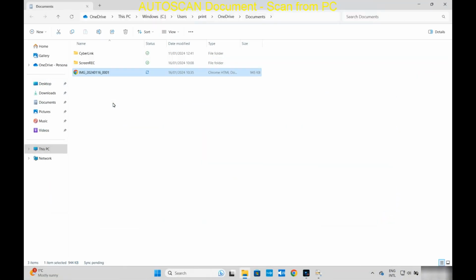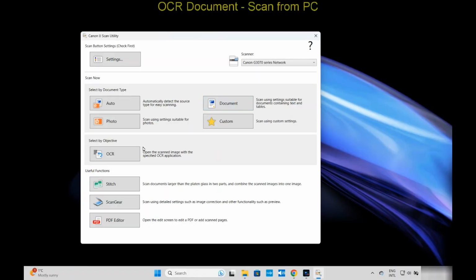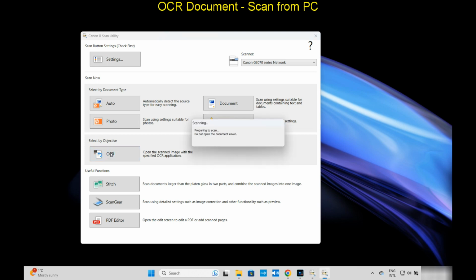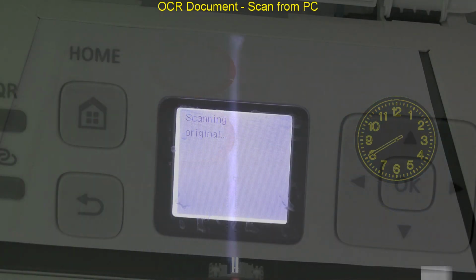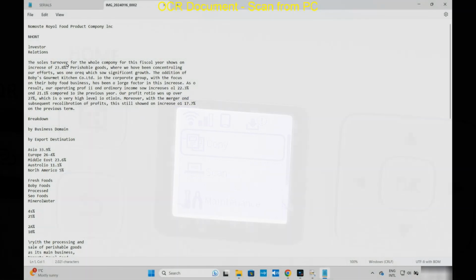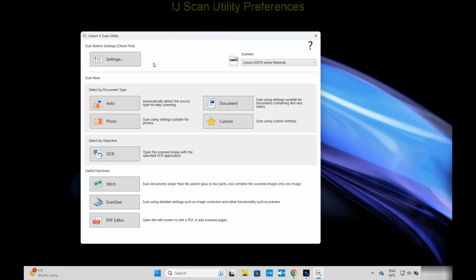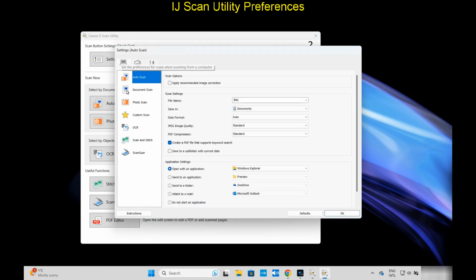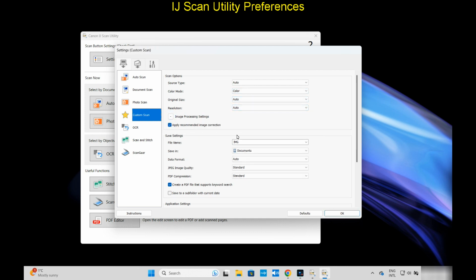Without changing any settings, the document has been scanned to the searchable PDF. Next, I select OCR, which stands for Optical Character Recognition. The result is text only extracted from the document and opened in the notepad. There are a lot of different scan settings available. Here I quickly walk through different options in the scan settings, as different presets are available.